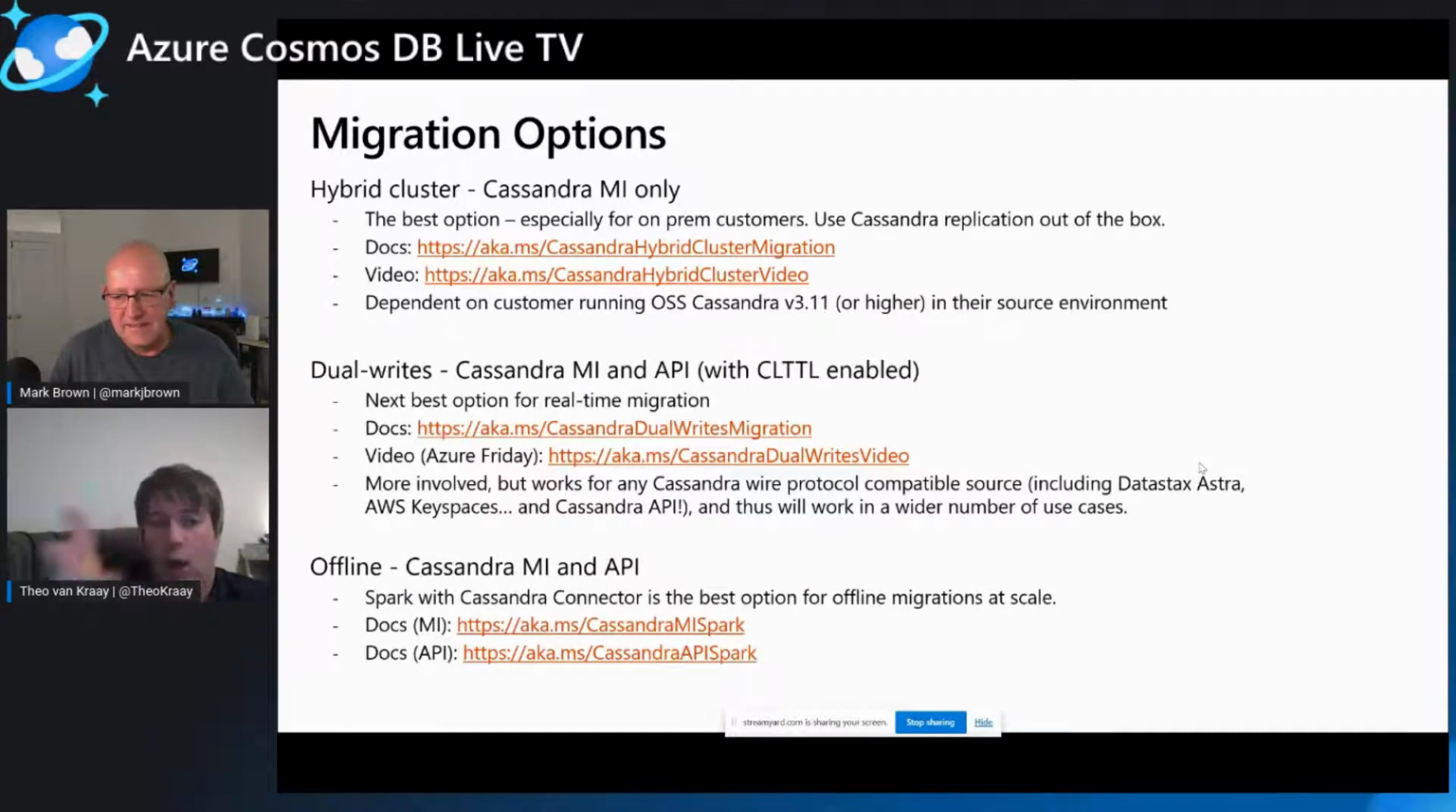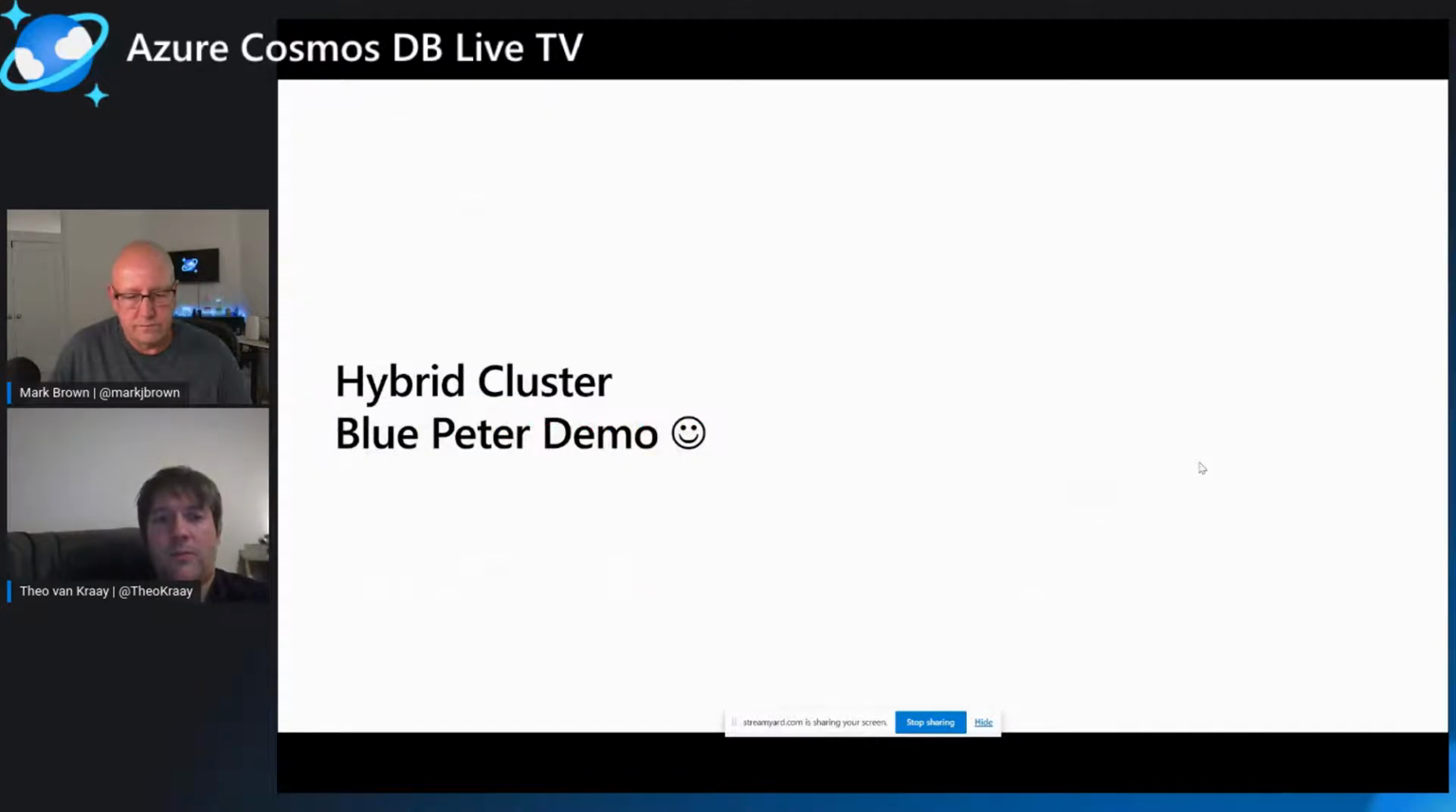And then, there's offline options. So we recommend Spark, especially with Databricks and Azure or some service like that. It's very straightforward for offline migrations and very scalable. And we've documented the approaches to that as well.